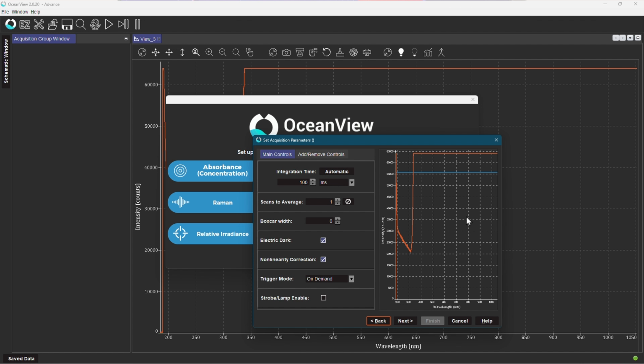So we are really saturating, and you can see at the top of this spectrum, it's a flat top. There's no spectral features there. So that tells me I'm saturated. So I'm just going to use the automatic button to help me set my integration time. So it's at about that 85%.